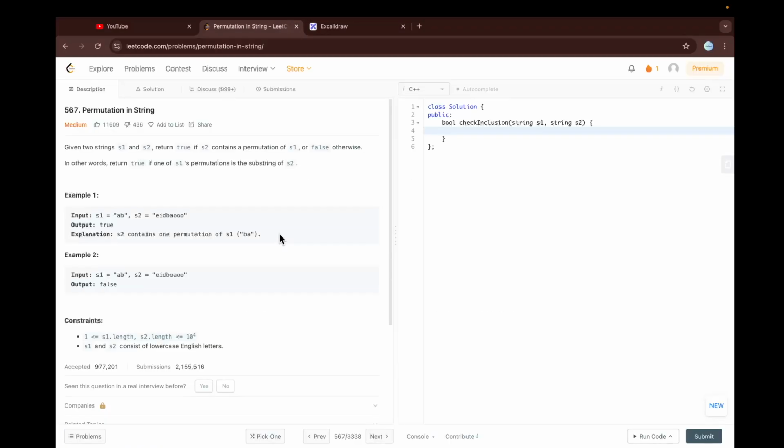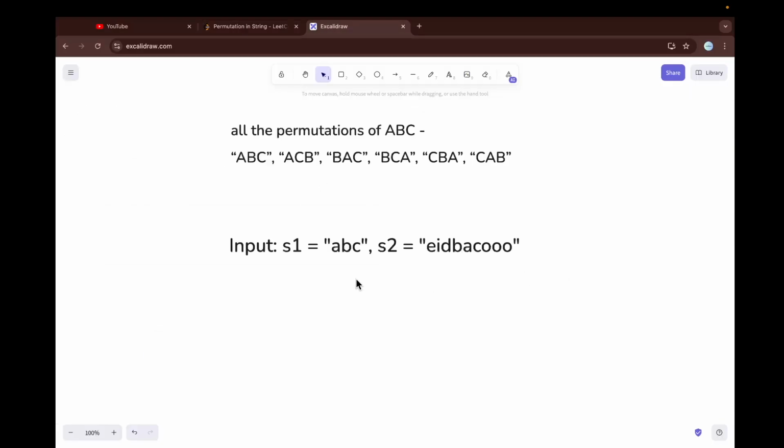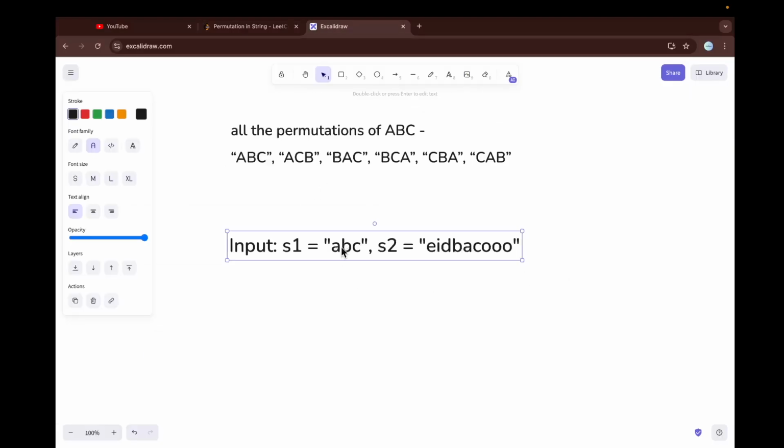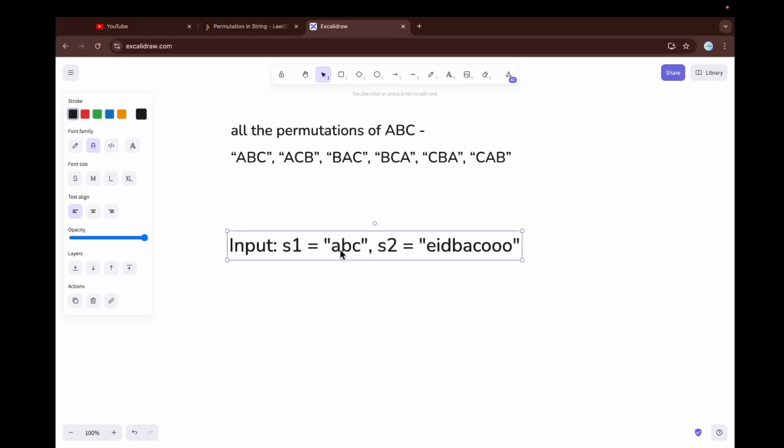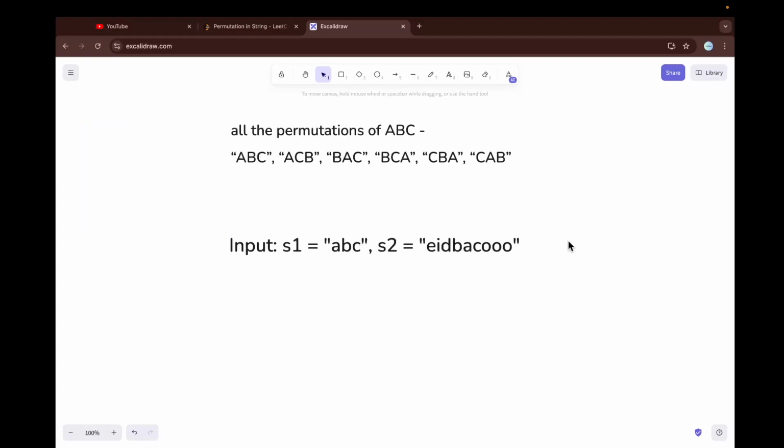Let us take this input and understand it. I have taken one input here, where S1 is ABC and S2 is EIDBACOOO. We have to return true if I find any permutation of S1 as a substring in S2. The brute force approach would be nothing but checking all the permutations.